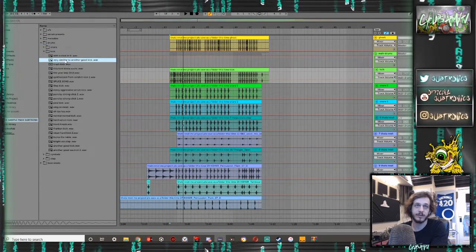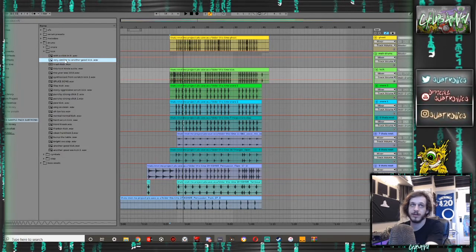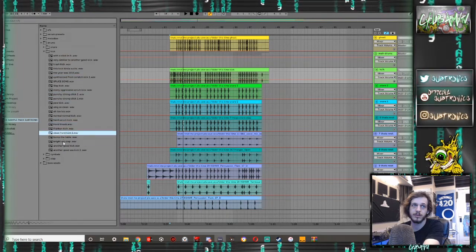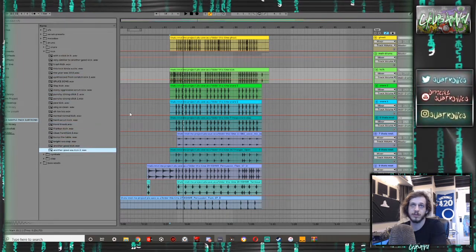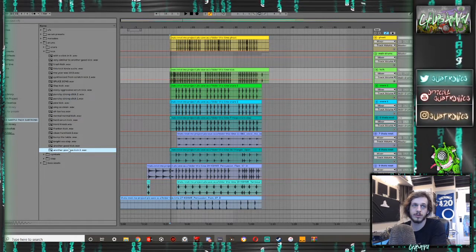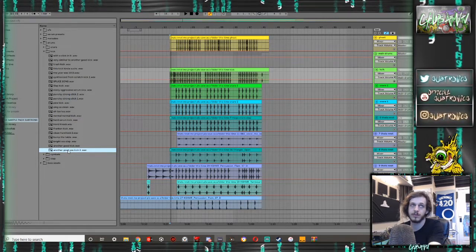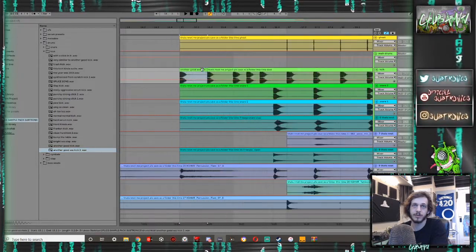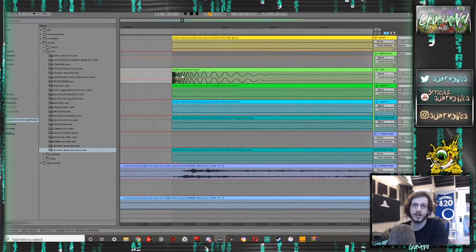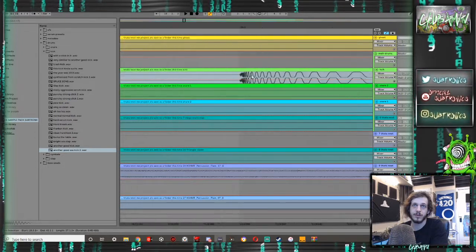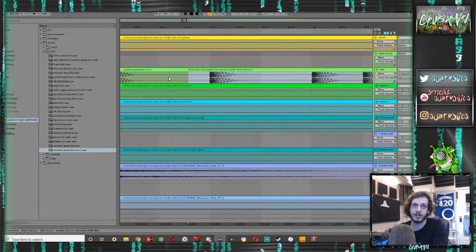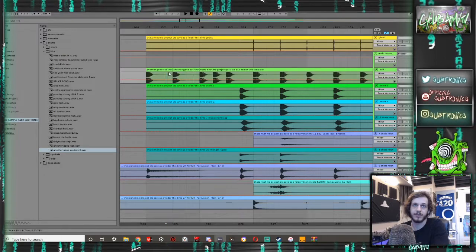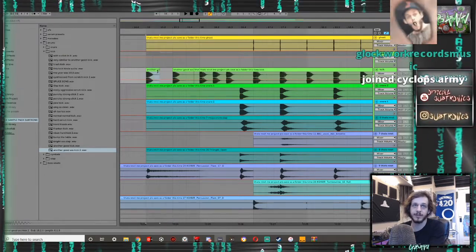Jesus. Let's turn this down. That's the kick I was using. Is that identical? That does not look identical, which is, I think, part of the reason why this does not sound as good. Yeah, that's not the same kick. So we're going to have to go through and replace all of them.